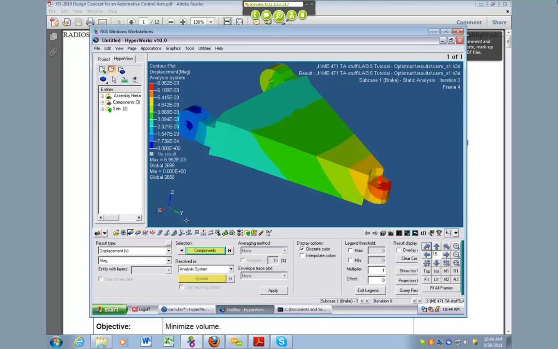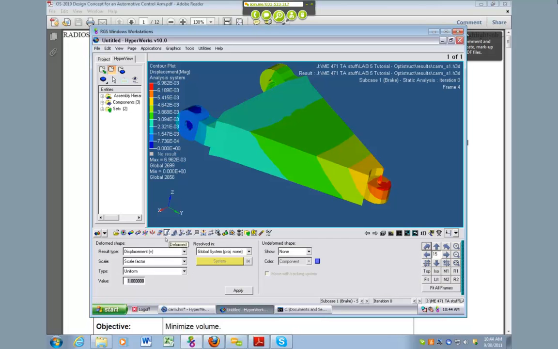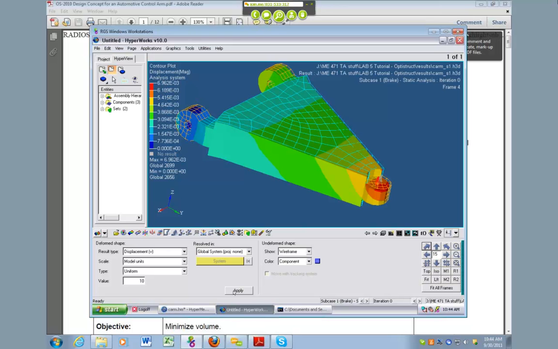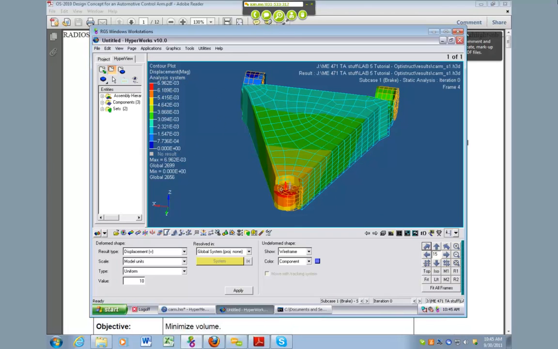Now if we go to the deform toolbar, which is this toolbar button. Result type, we want displacement. Scale, we want model units, and type uniform. For the value, we want to put in a value of 10. So we're going to magnify this by a lot so that you can actually see it moving; it'll be much bigger than it's actually moving. Below the undeformed shape, it says show, and we want to say wireframe. And click apply. So now, as you can see, it's deformed. The wireframe is the original model, and this is what it deformed to.